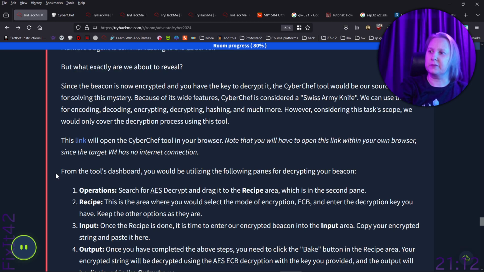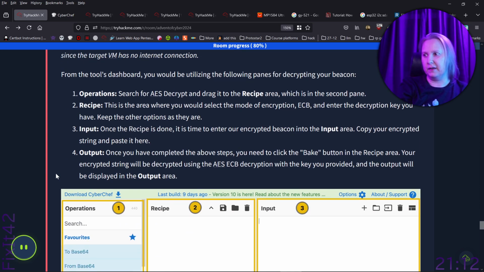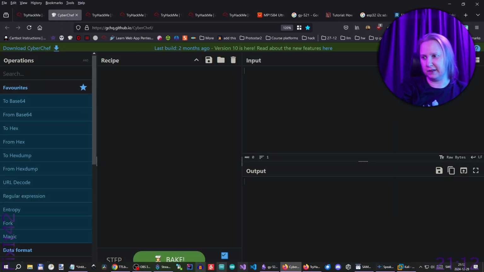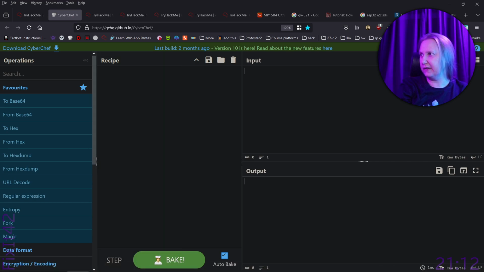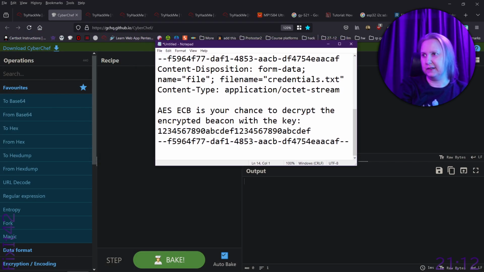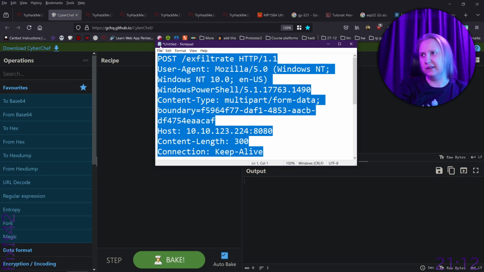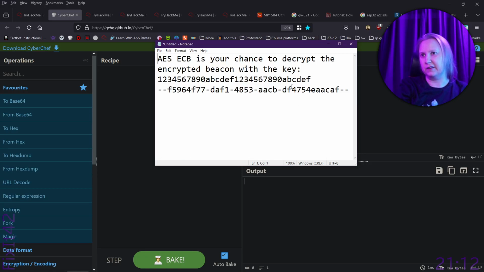From the tool's dashboard, you would be utilizing the following panes for decrypting beacons. Operations. Search for AES decrypt. Yeah, so we have this little notepad here telling us AES ECB is your chance to decrypt this. So let's actually delete the stuff that's not part of the message.